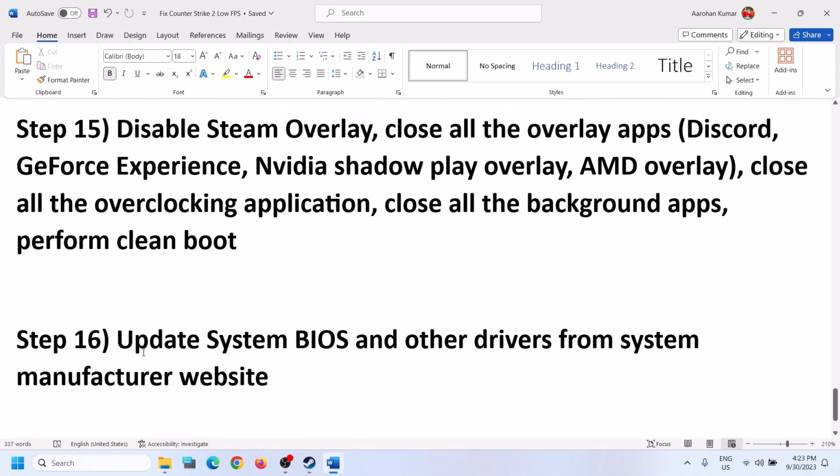Now the next step is to update system BIOS. So go to your system manufacturer website. So if you have a Dell computer, go to Dell website. If you have Lenovo computer, go to Lenovo website. So if you have HP computer, go to HP. So go to your system manufacturer website, select your model number, make sure that you select your computer, and then find the latest BIOS update available.